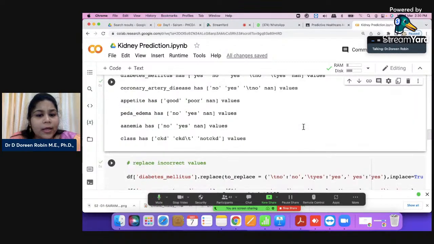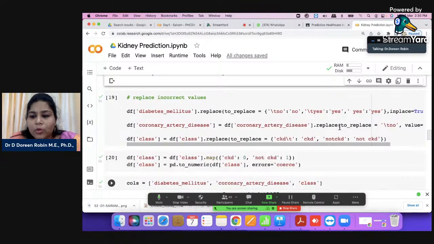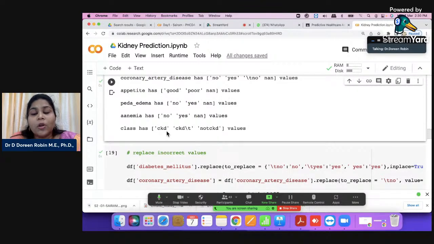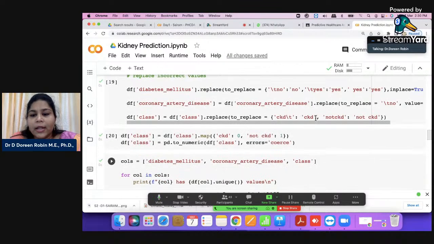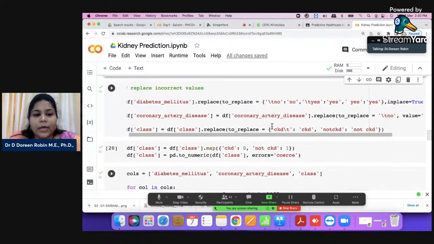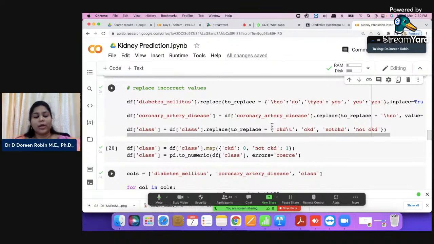And in coronary artery disease, I have only no, so I'm replacing \tno with no. And in the classes, I've got CKD, which is chronic kidney disease, and \t is there. So I'm going to make \tckd as CKD, and \tnotckd I'm going to give as notckd. I'm replacing my incorrect values with correct values. So this is what exploratory data analysis is all about. You are exploring the data, trying to find out whether you have an error, and then you're correcting the errors.